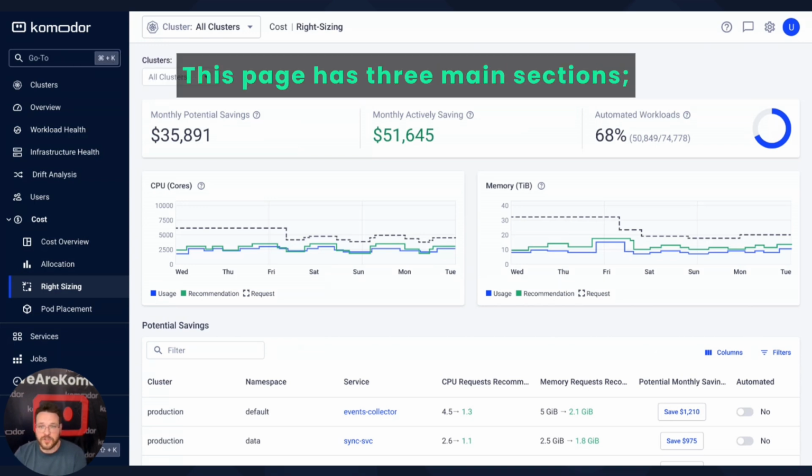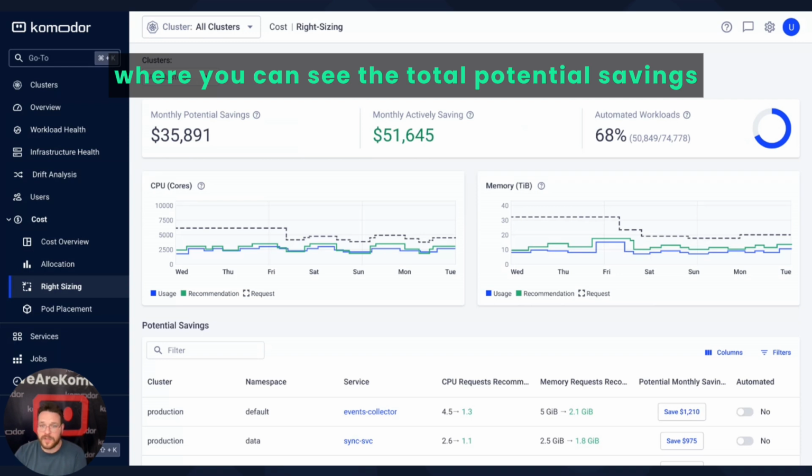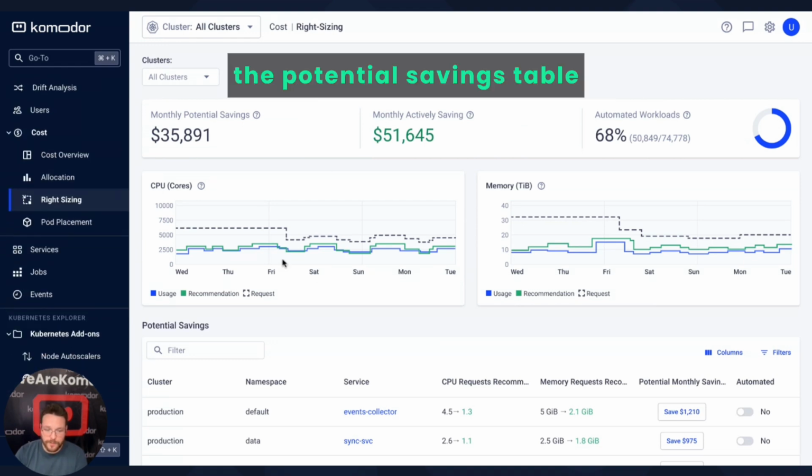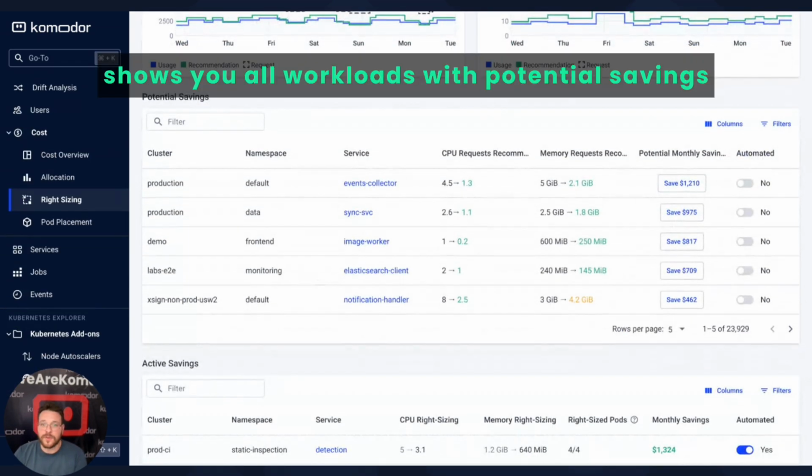This page has three main sections: a summary, where you can see the total potential savings, as well as the active savings and the allocation chart over time. The potential savings table shows you all workloads with potential savings that can be unlocked.